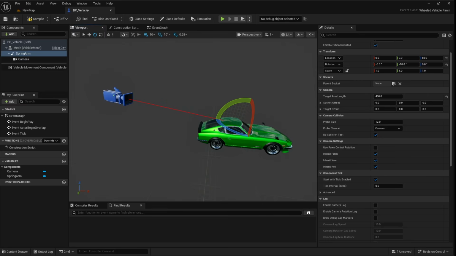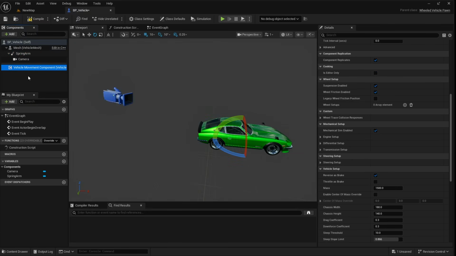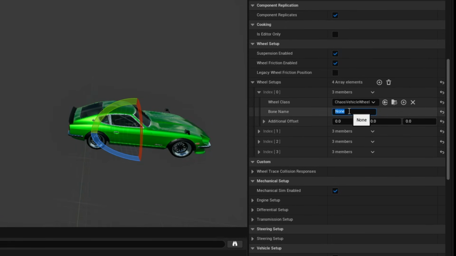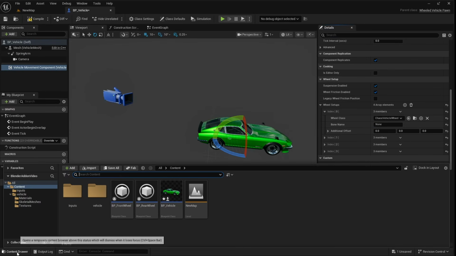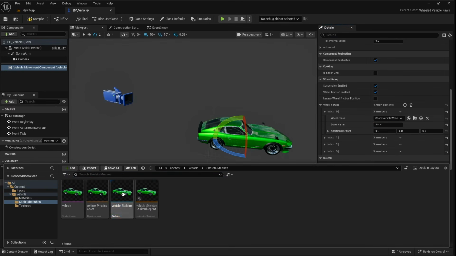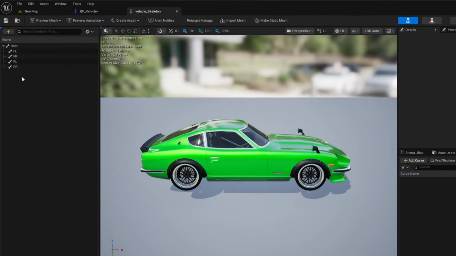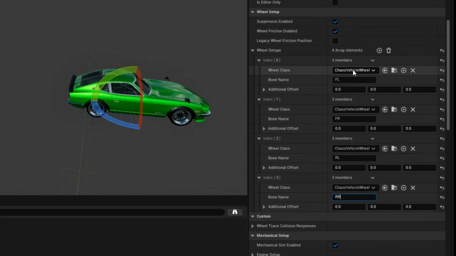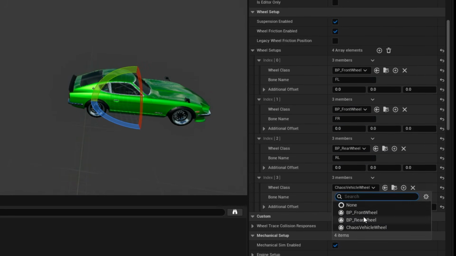After that, you need to set up wheels in the vehicle movement component. Click on it and in the details panel, find the wheels setups and then set up your wheels in it. Change bone names to your wheel bone names. If you don't remember them, you can check them in your vehicle's skeleton asset and set the front wheels' wheel class to the front wheel blueprint and the rear wheels to the rear wheel blueprint.